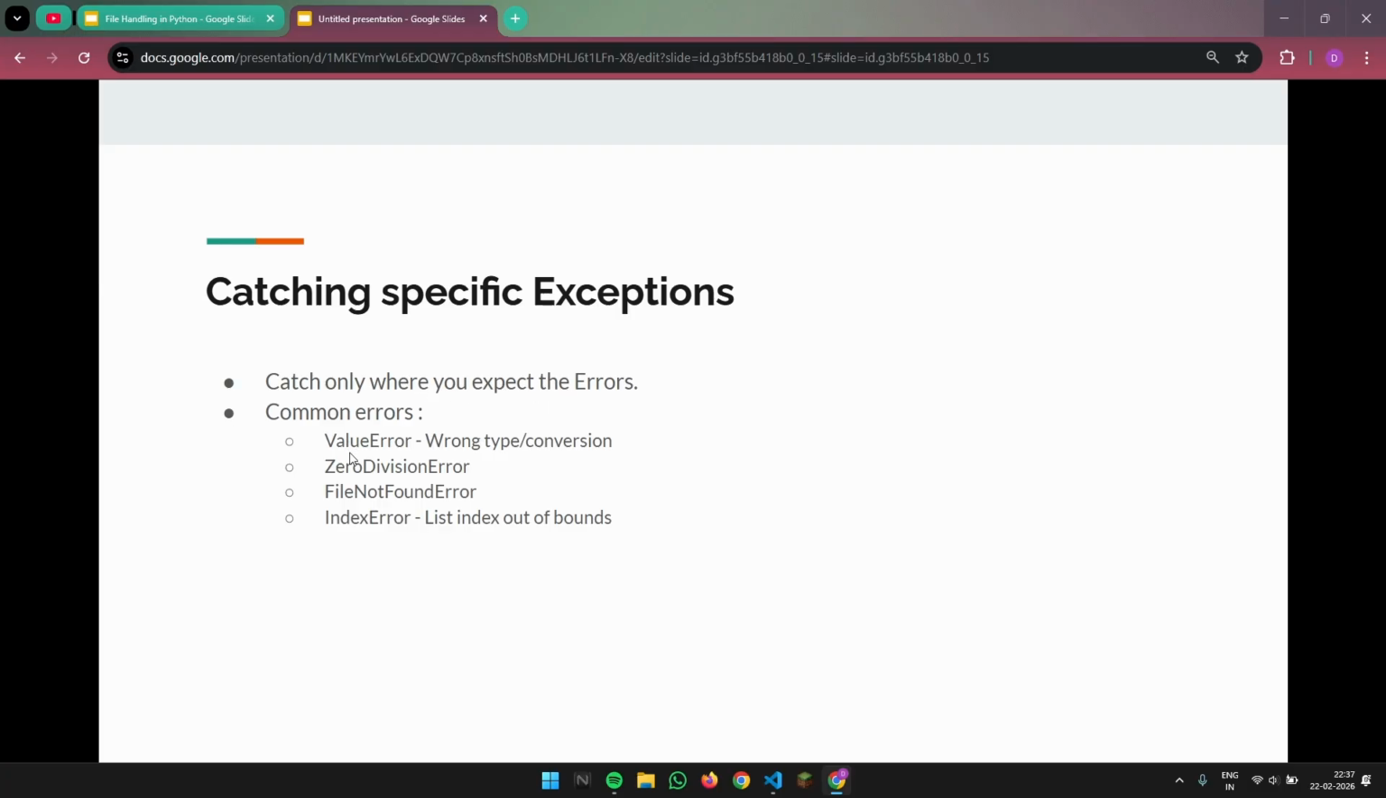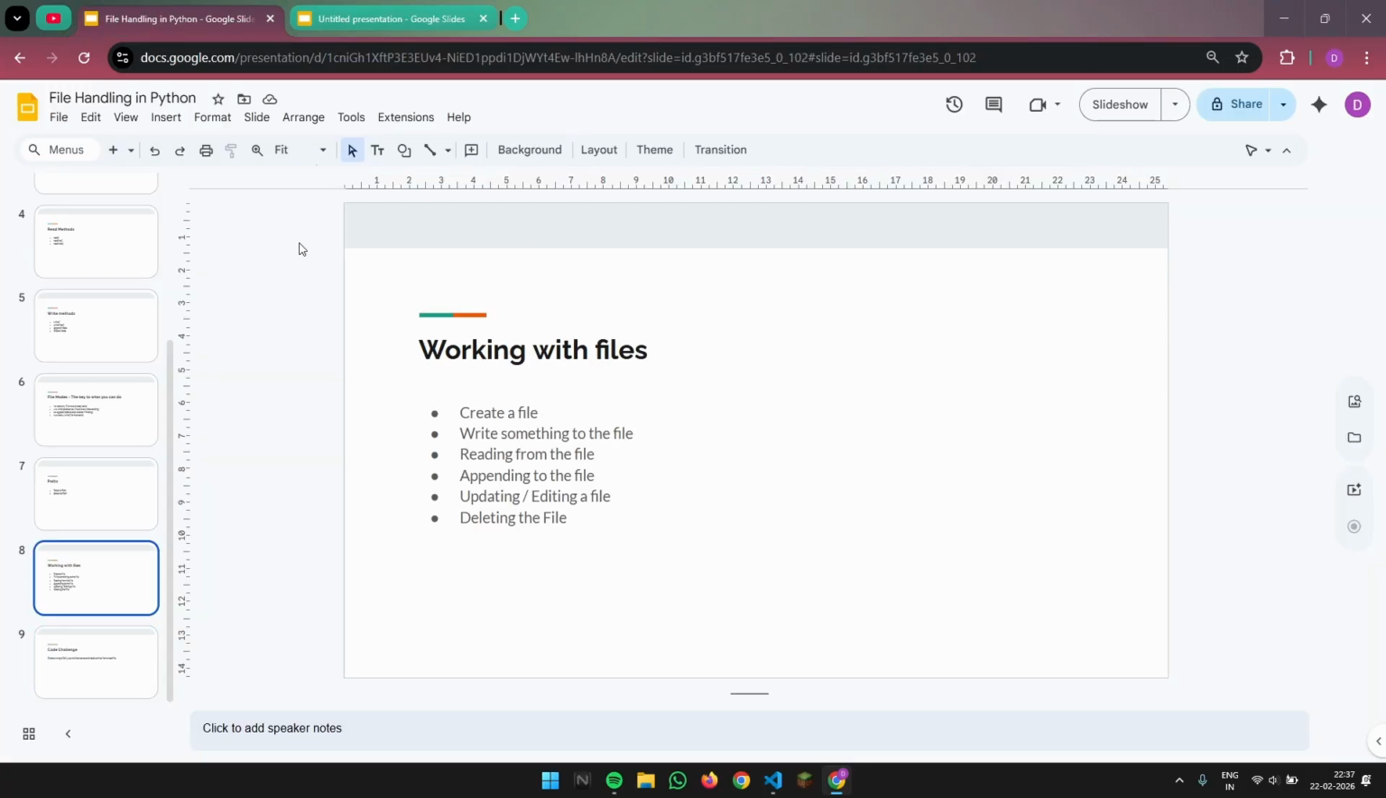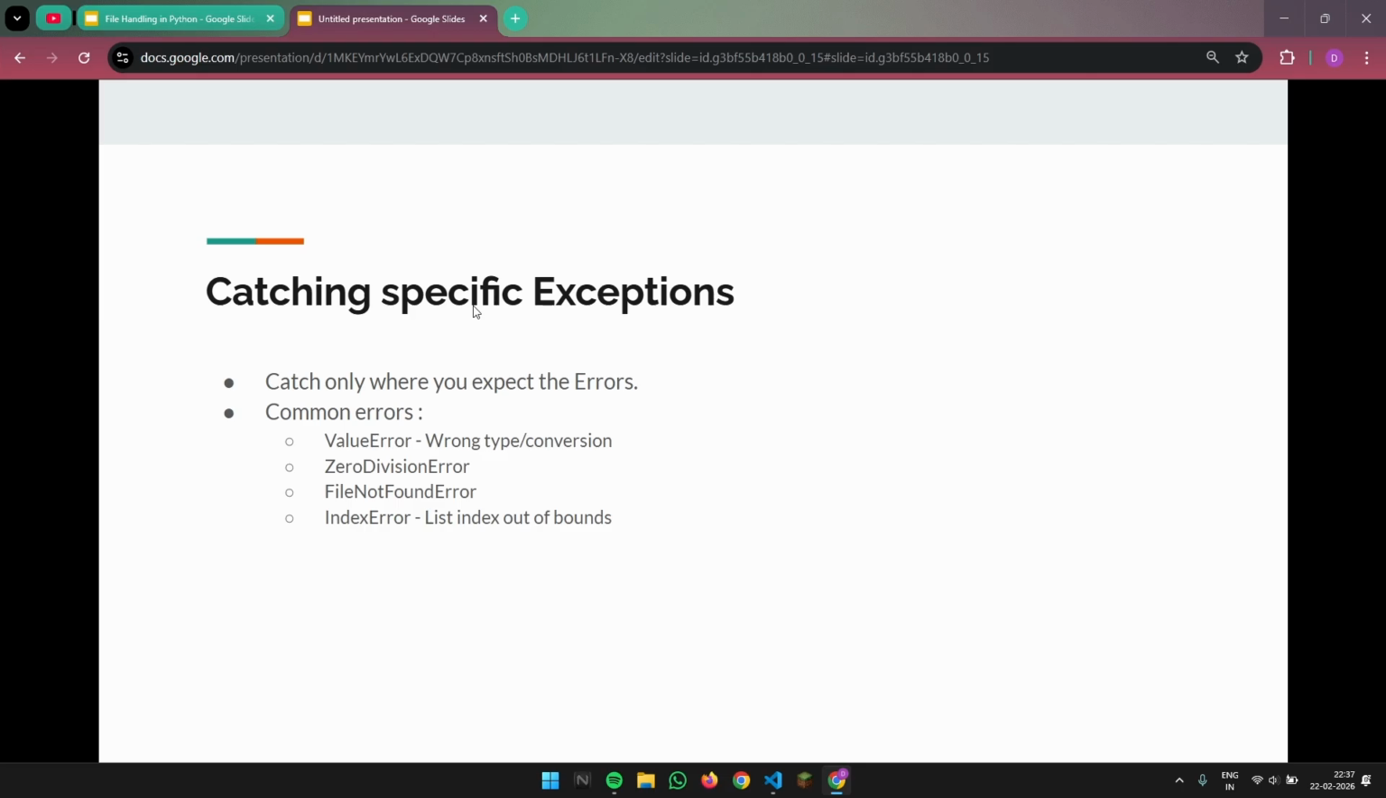Some of the common errors are value error, which we just saw; zero division error, which means that we cannot divide a number by 0; file not found error, which, if you've seen the file handling video, you'd know is thrown when the file doesn't exist; and index error, which is when you are trying to fetch an index from a list which has fewer elements than that index. Those are the most common errors.